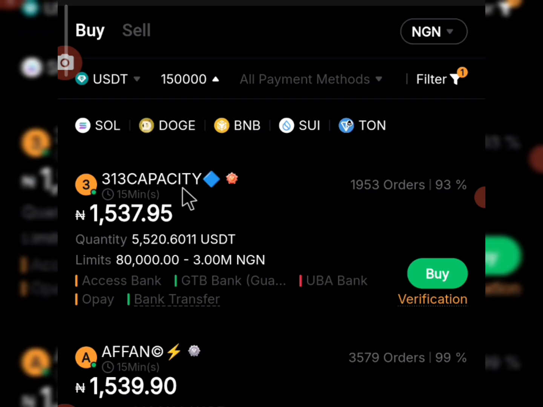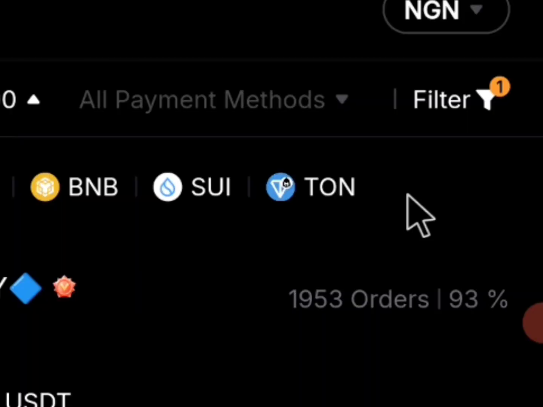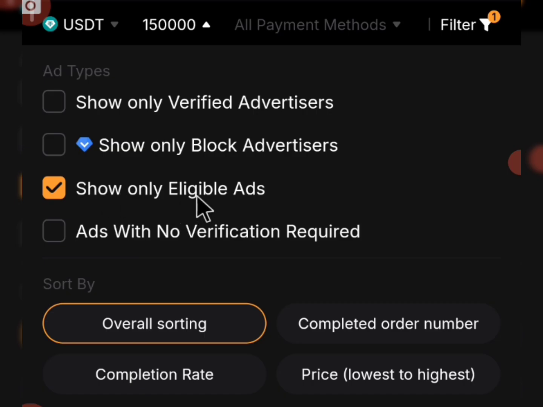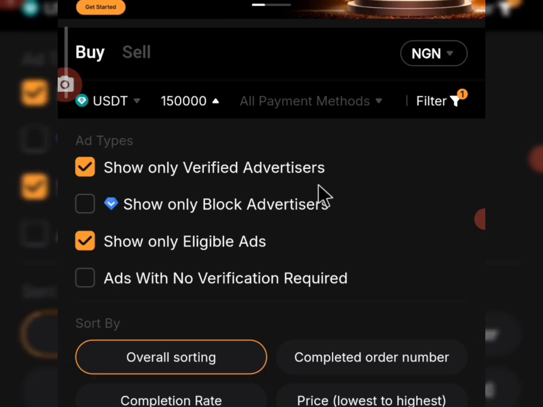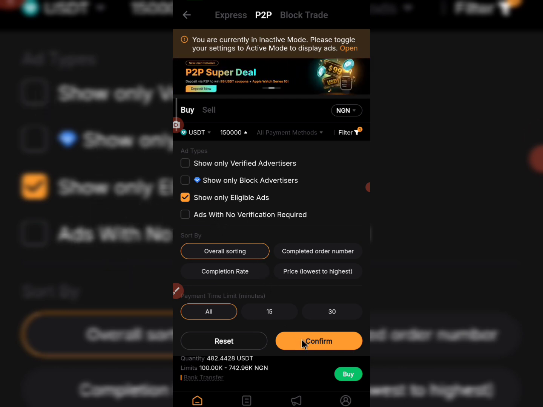So how do you know someone that is legit that you can buy from? Firstly, go ahead and click on filter right here. You're going to see show only eligible ads. These are ads that are eligible on this platform and have been verified for a long time. I can also click on show only verified advertisers. This is one area you can also do, people that are verified on this. I don't always like using this, but this one is very important for me.